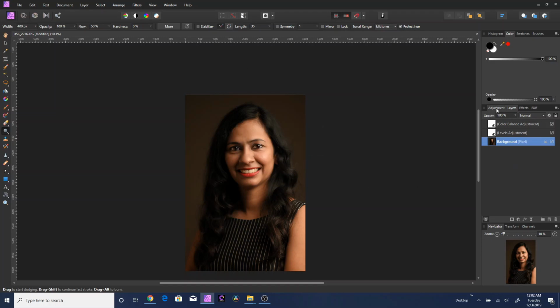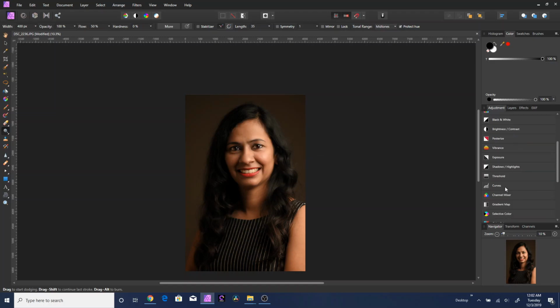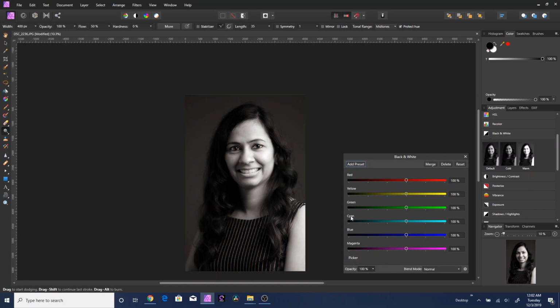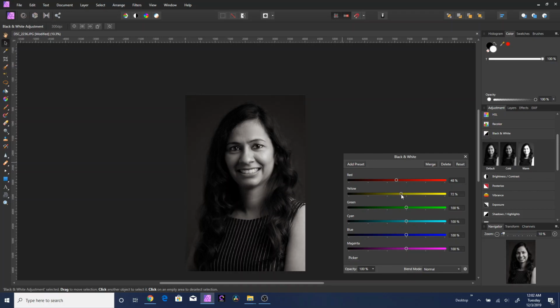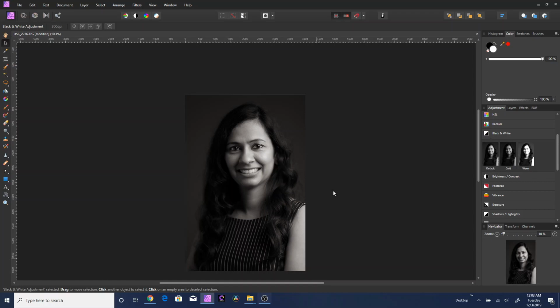Now, one final thing that I'll also do is try to convert this into black and white. Affinity Photo has this black and white adjustment, and it's pretty cool because you can play around with the different colors and see how the image actually looks. Right now this looks way too artificial to me. So we'll try to bring down the reds a little, and we'll bring down the yellows a little, not too much. All right, so this to me looks pretty decent, and I think I'll be happy exporting this.